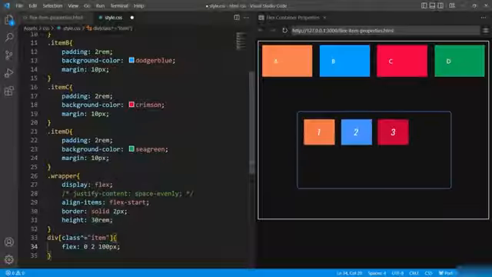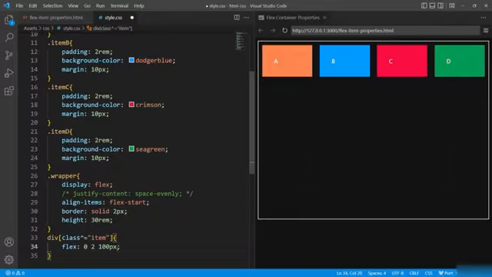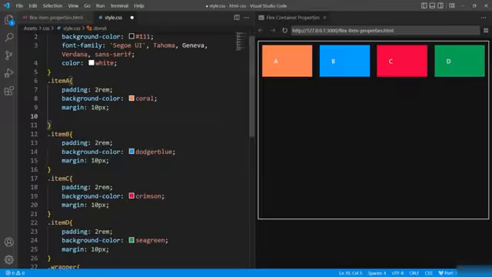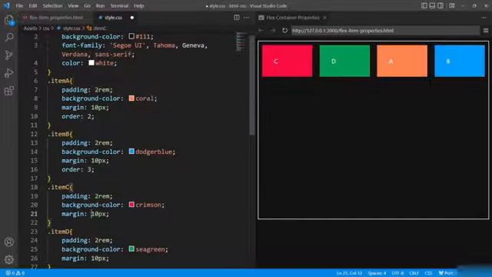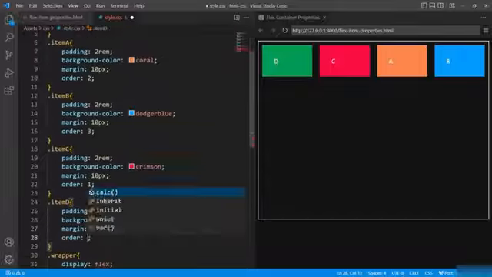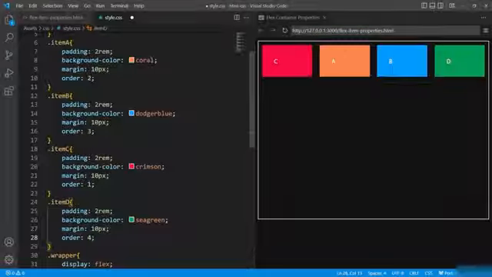Lastly, the order property. This property is used for changing the order of all the flexible items. So if I want to change the default order of these items, I will do that by applying the order property. For item A, B, C, and D, I'll set the order as 2, 3, 1, and 4. And you can see the default order of flex items is changed. So these were the properties which can be applied to the flexible box items.